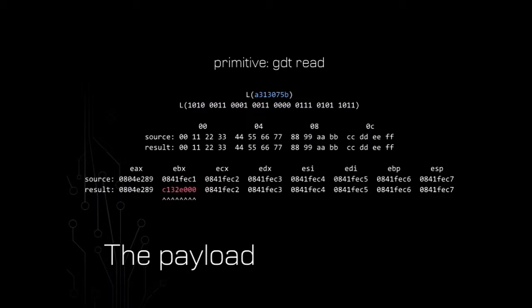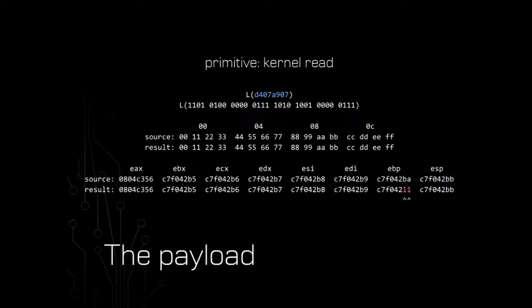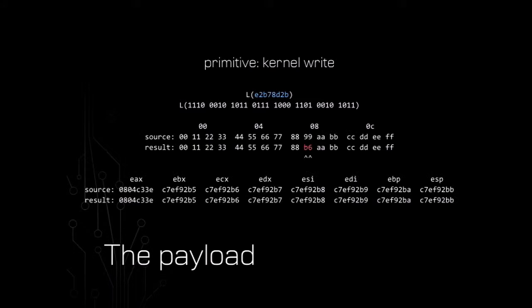So for example, I want to find a GDT read instruction from that DEC core. And sure enough, I can find A313, which seems to read the global descriptor table register into the EBX register. I need a kernel read primitive. I need some way to read kernel memory from that deeply embedded core. And sure enough, I can find an instruction that does that. D407 reads this single byte out of kernel memory and into a processor register. I need a kernel write privilege. I can find that too. E2B7 does exactly that. It wrote the low bit of ECX into a kernel memory buffer.